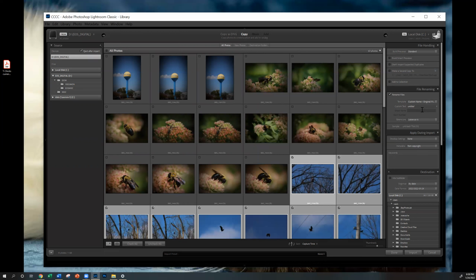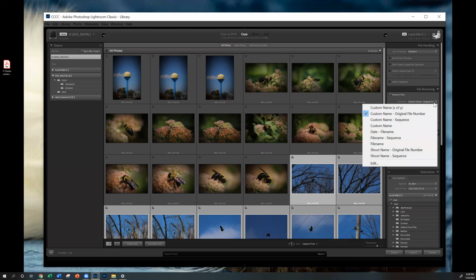There are a lot of different ways that you can rename the file that comes out of the camera. You have some presets right out of Lightroom. A good one is shoot name and original file number. The original file number is, in this case, the 4-digit code on the file.